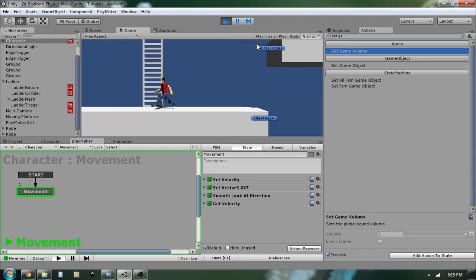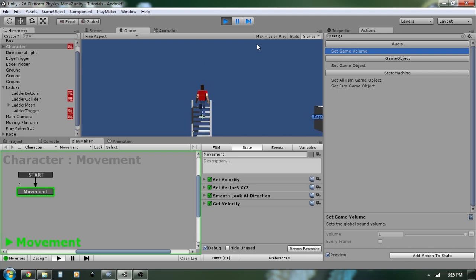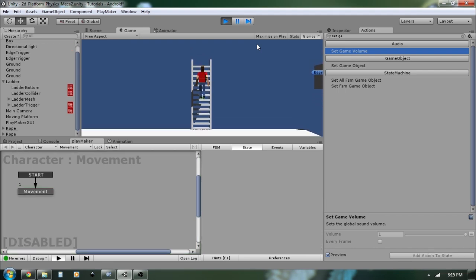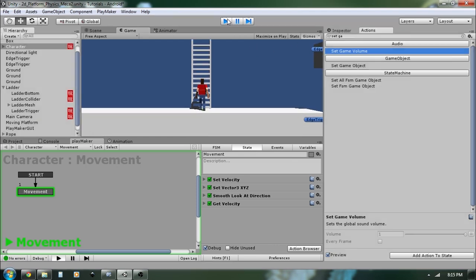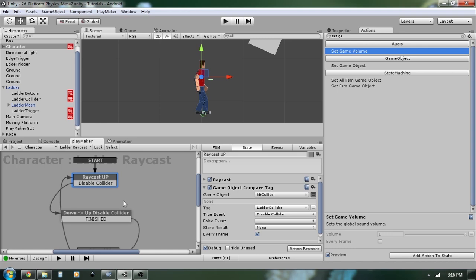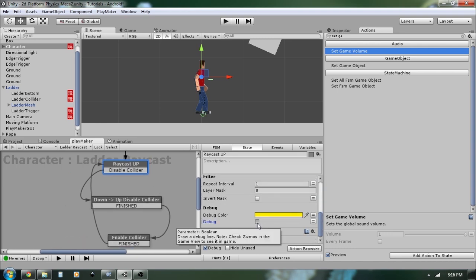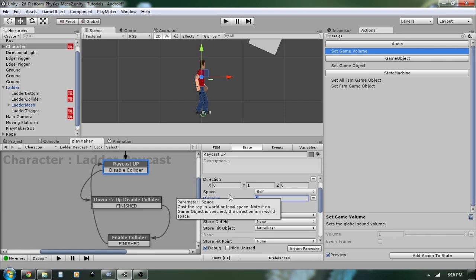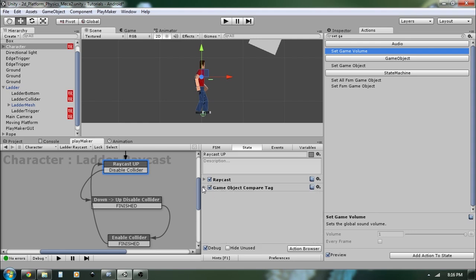Okay, oh, it's not working yet. Okay, let's check what went wrong here. Ladder raycast. Got to show the debug line and set the distance to 0.75, I meant.